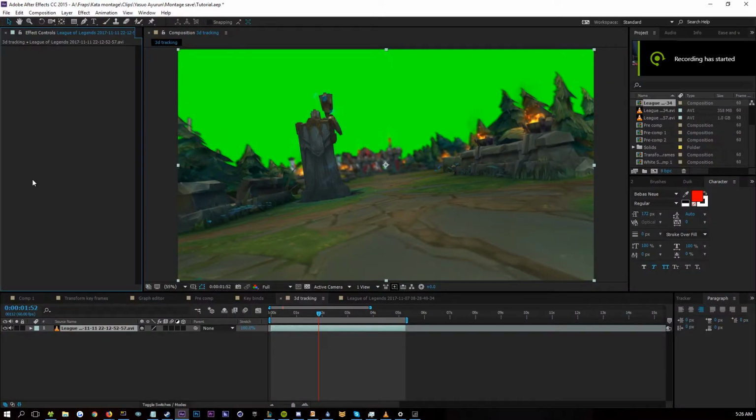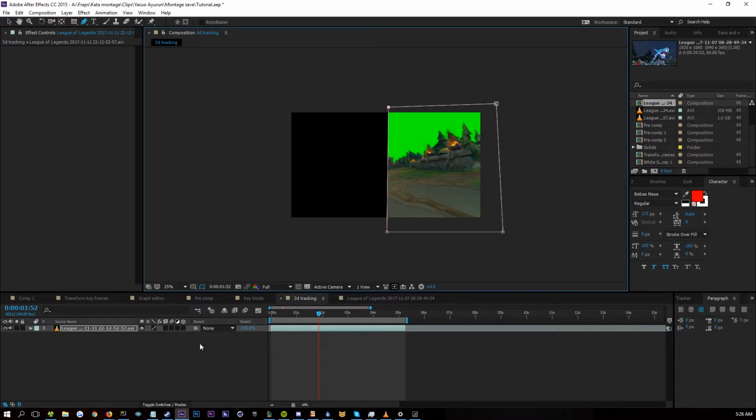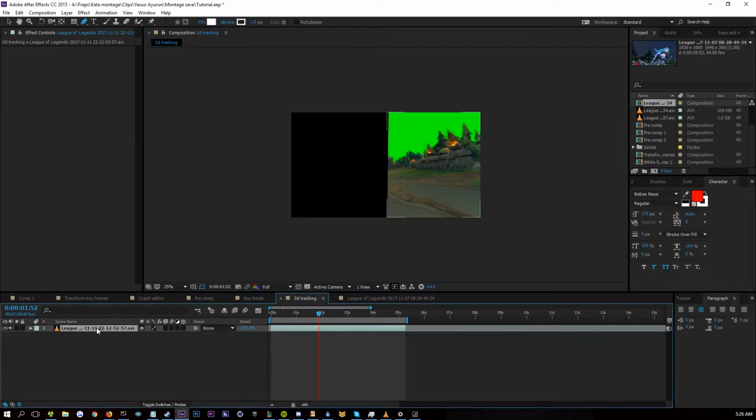Next thing I'm gonna go over is masking. So masking is a tool in After Effects where you can mask something out of the frame. So let's say I just wanted half of this footage. I just wanted half of it to show. I would take the pen tool, click the layer, and then just make a box, and then boom, only half of it is showing.